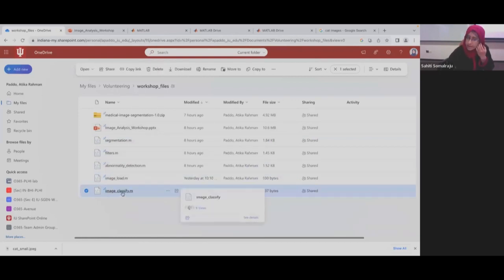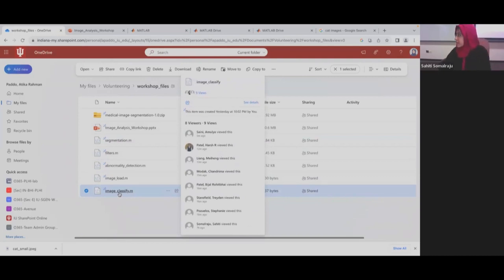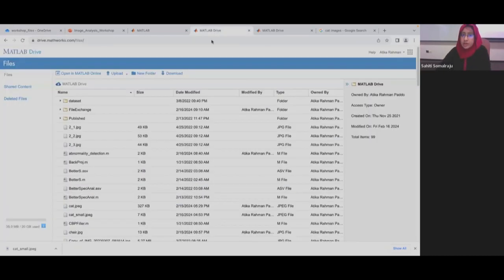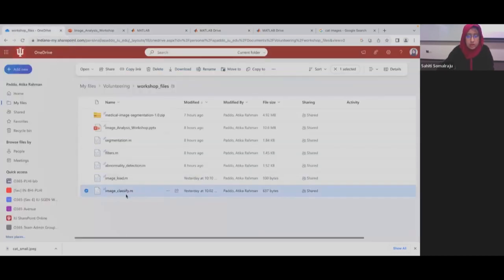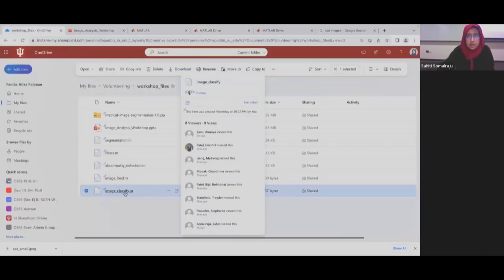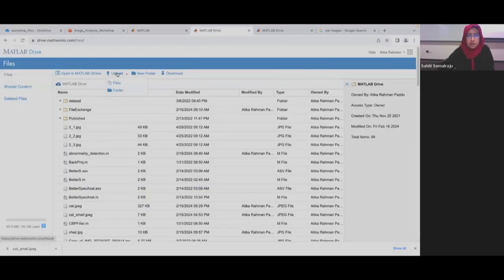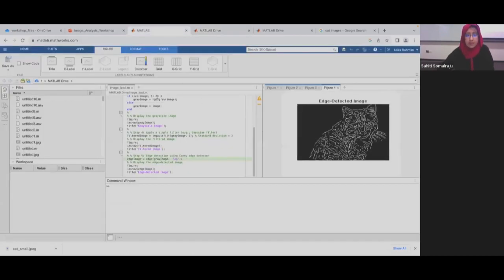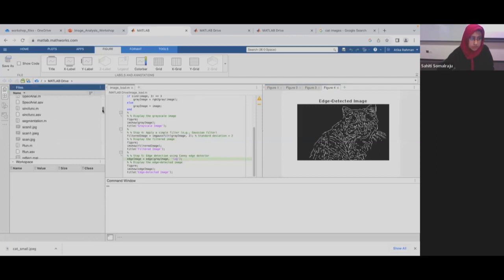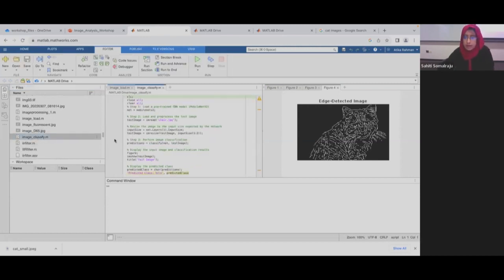So download the image underscore classify file, and then upload it in your MATLAB drive using upload. Do you think you can do that? Then open your MATLAB editor, and from the files on the left side of your screen, you should be able to see the image classify.m file. Double click on that and you have image classify.